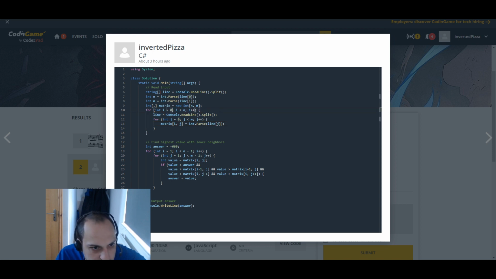So we split, and then we did for i = 0, i less than n, i plus plus. The n is the rows. The values for the rows will then be split into the line. The line is stored. String line equals Console.ReadLine().Split().